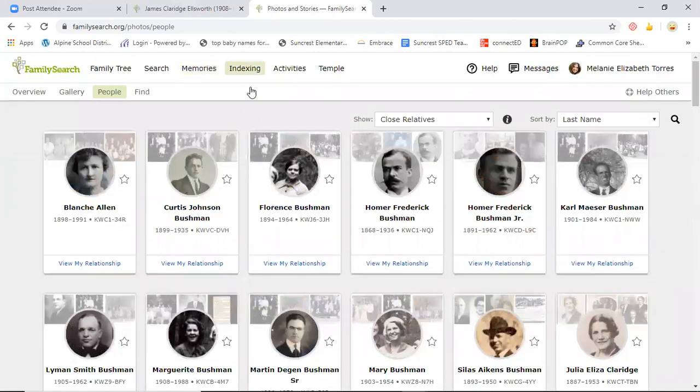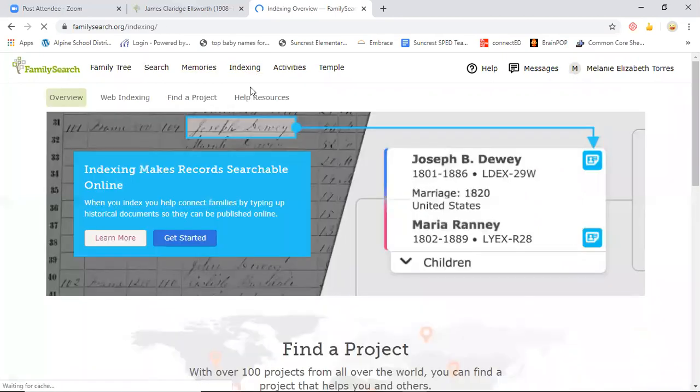Now on indexing, you used to have to download a program, and now luckily we don't have to do that anymore, and it's all here on the web indexing, just on the FamilySearch website. It's really easy. You can just go to the indexing and press find a project, and it will come up with all these different projects for you.